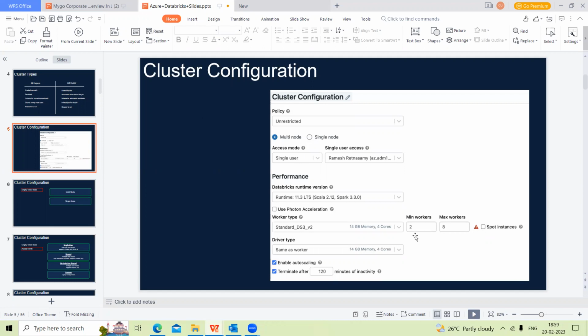Based on, for example, here the minimum workers we have assigned as 2 and max as 2. If you do auto scaling, when you enable auto scaling, what happens? If you uncheck this checkbox, you'll have only one option to configure here. Suppose today I'm getting 10 GB of data and I need 8 worker nodes. So you can configure 8 worker nodes, and it will do.